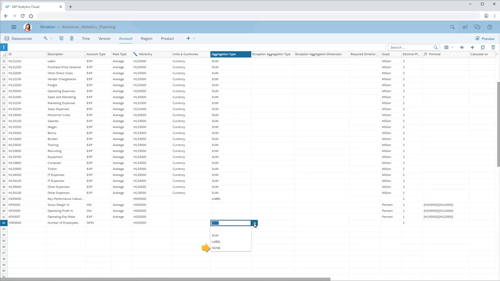With the None option, no aggregation is performed, so no value typically appears unless all child nodes in the hierarchy have the same value. This is the appropriate option in this case.